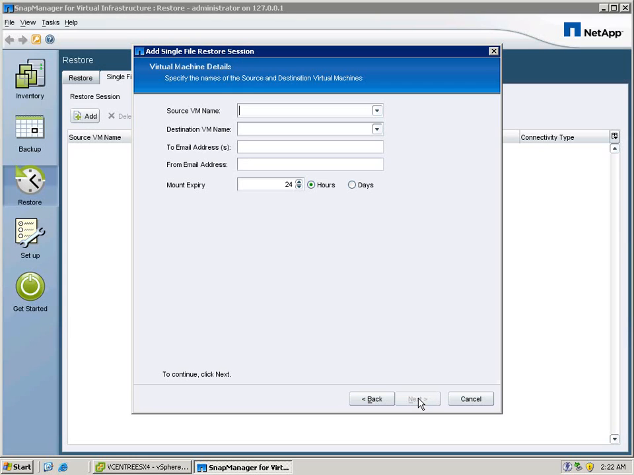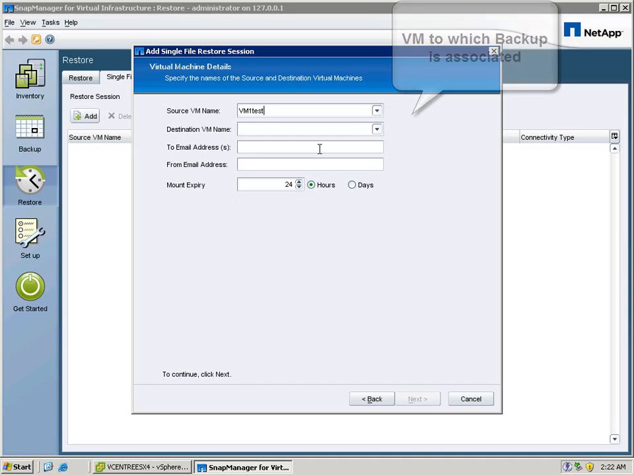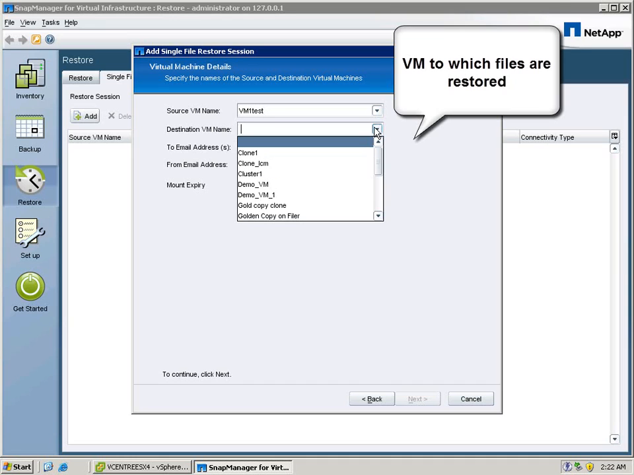The recovery process starts with the SMVI administrator starting a single file restore session. The admin chooses the virtual machine that files need to be restored from and where restored files will be copied to. These do not need to be the same virtual machine.